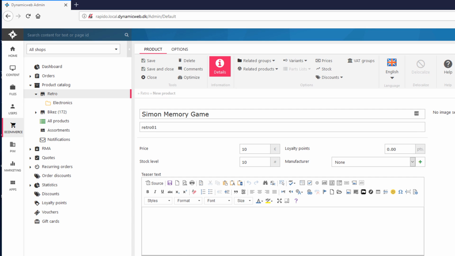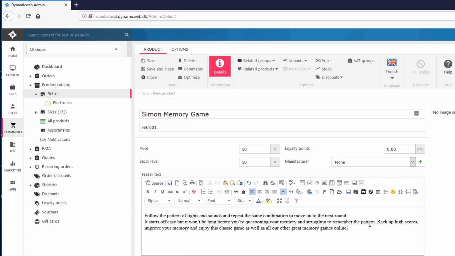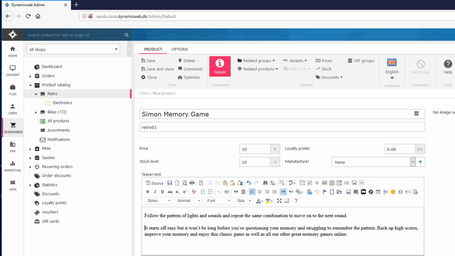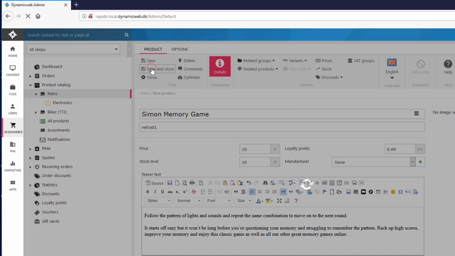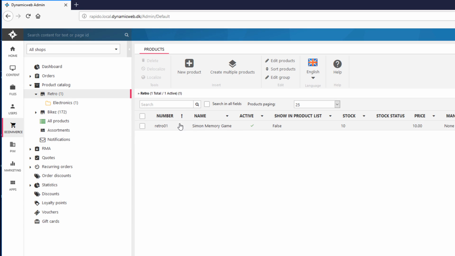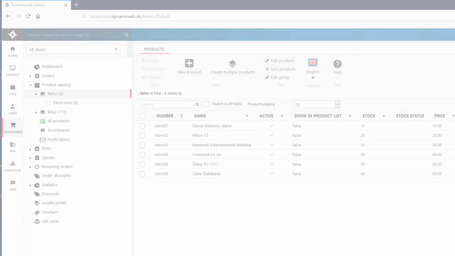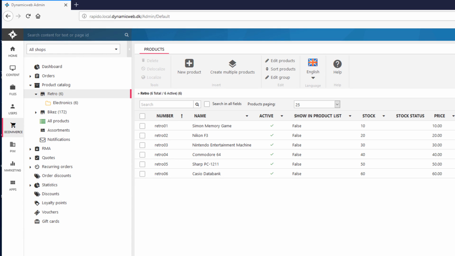And I'll just switch to my text right here. So I'll have a teaser text as well that I will paste into it. So it will look like this. So I'll save and close. And when I save and close it, you can see I get it in my list right here. And with a little bit of magic, you'll see that I now have my 6 products in place.